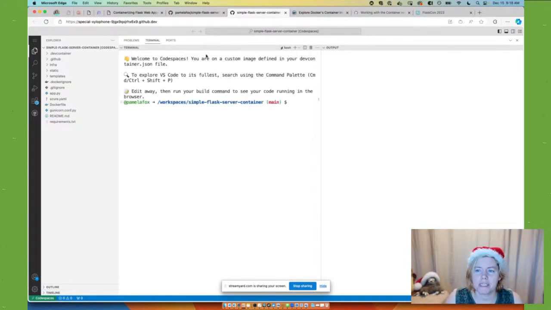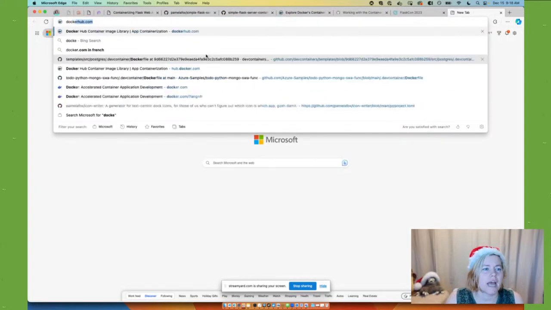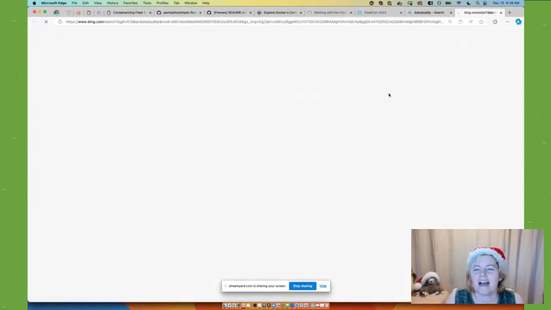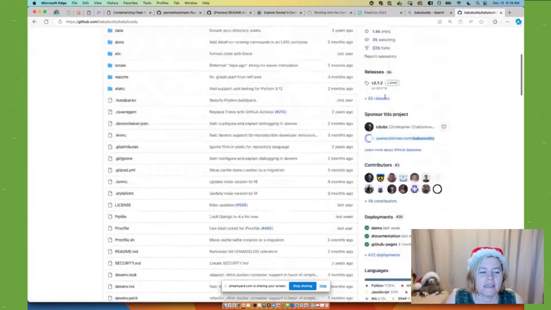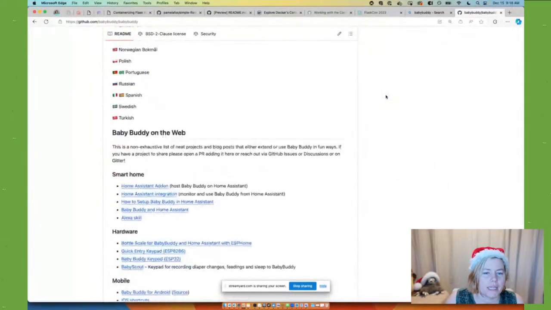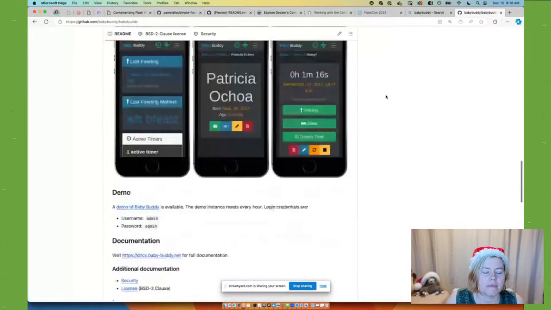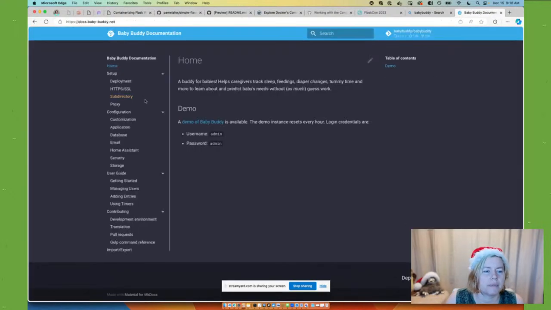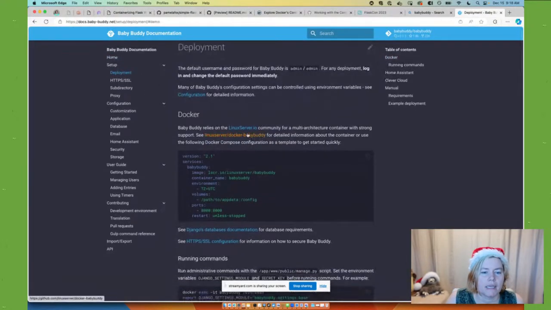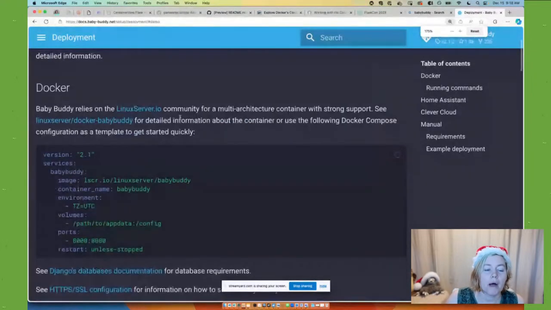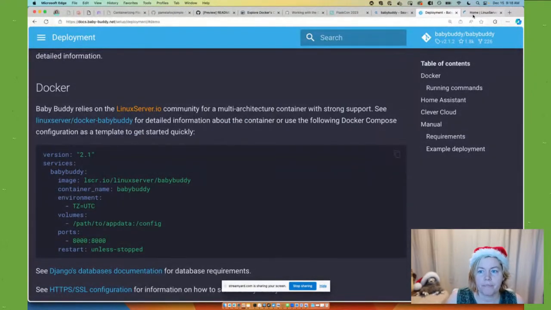There are a few examples I've seen of public images. There's this app called Baby Buddy. I have, I guess, not a baby anymore, I have an 18-month-old. But you can see this app here. This is a Python app. I can't remember, I think it is Flask, but it might be Django. They do have an image available publicly to make it easy for people to deploy. You can see here this is the image, and they're using lscr.io, which is yet again another public image registry.